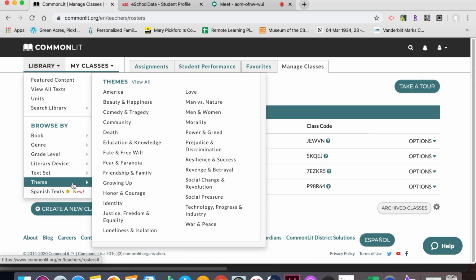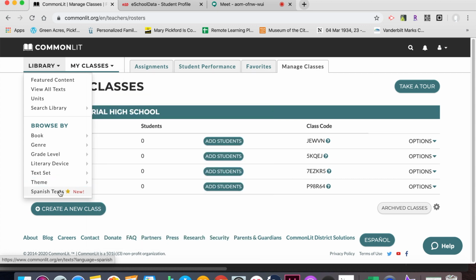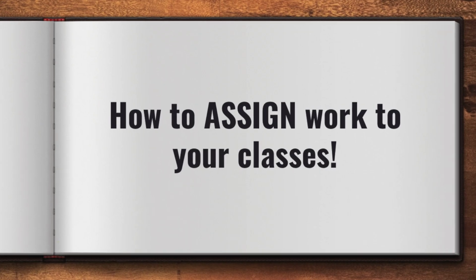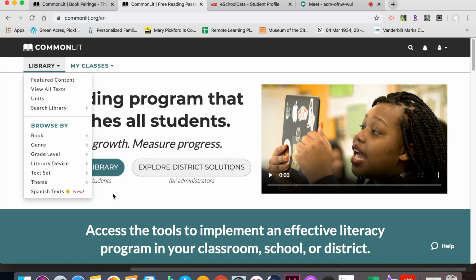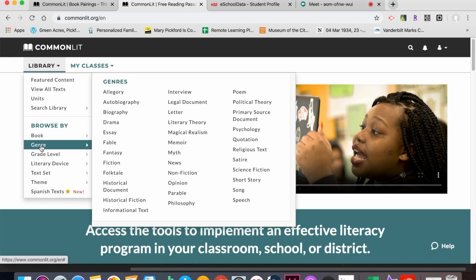You can even search by theme. And new for any ENL or world language teachers, sorry, I forgot to mention Spanish text. Well, I'm actually going to start my search with genre, and I'm thinking that I'm a social studies teacher, so I'm going to go over to the primary source document section.